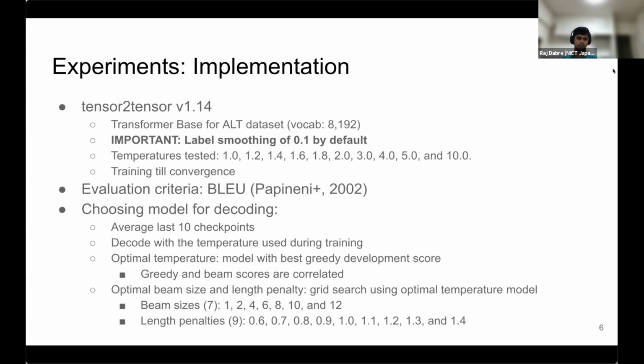As for choosing the model for decoding, we first average the last 10 checkpoints. We decode the model with the temperature used during training, and we report models with optimal temperatures, where we find the temperature that gives the best possible performance. This optimal temperature is determined according to the model that gave the best greedy development score.